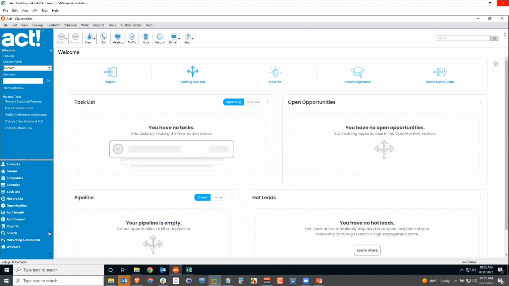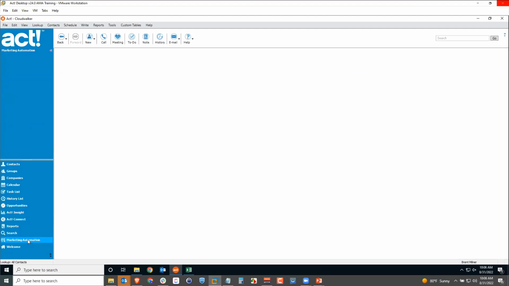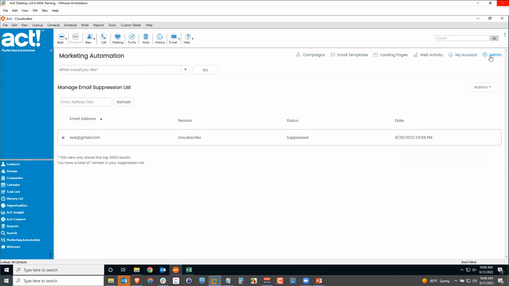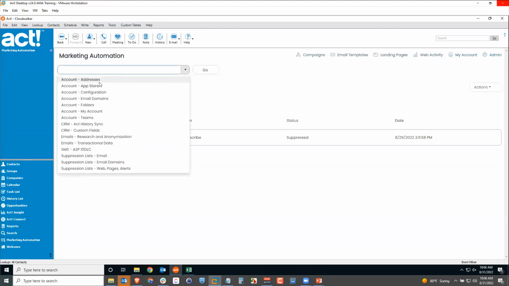Okay, so I'm back in Act again now. What I'm going to do is go into Act Marketing Automation once again. And so now that we have the My Account area set up, the next thing I want to do is go to this admin area on the top right. Now we'll see in the admin area, there's a drop-down menu at the top. There's lots of different things that we can do in the admin area, but I only want you to focus on 3 or 4 of them.